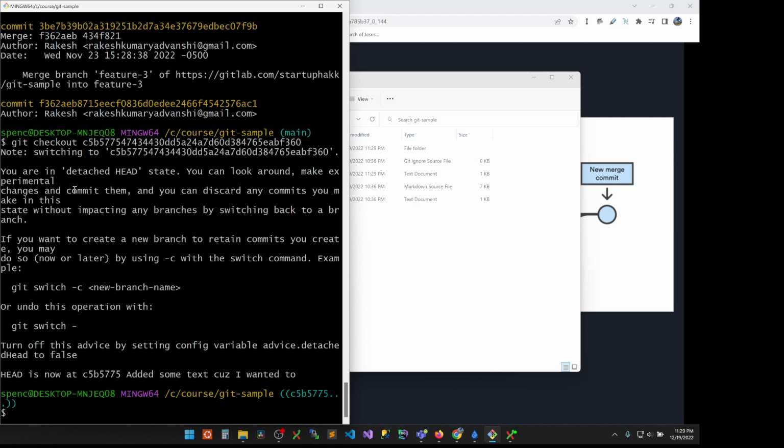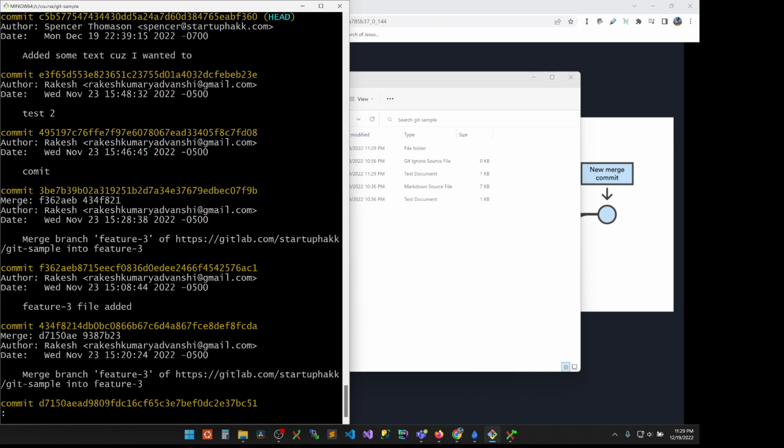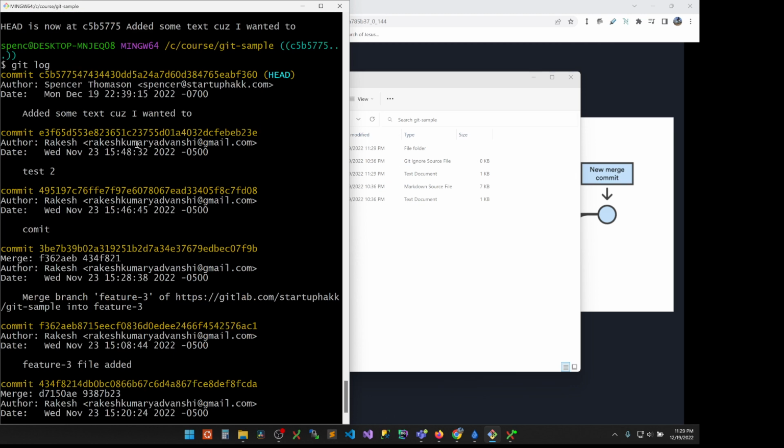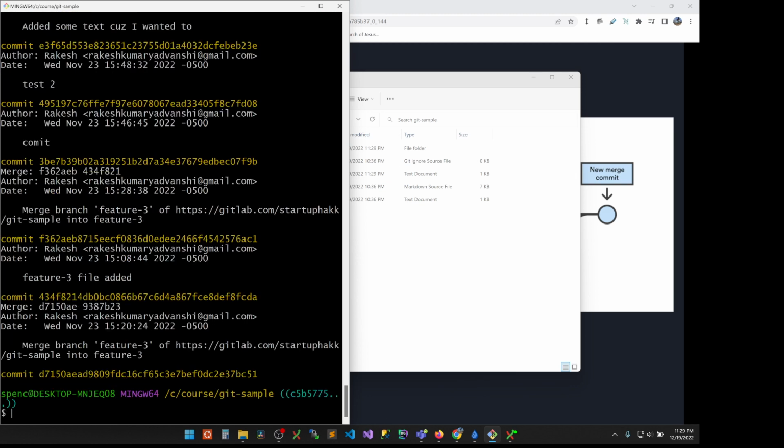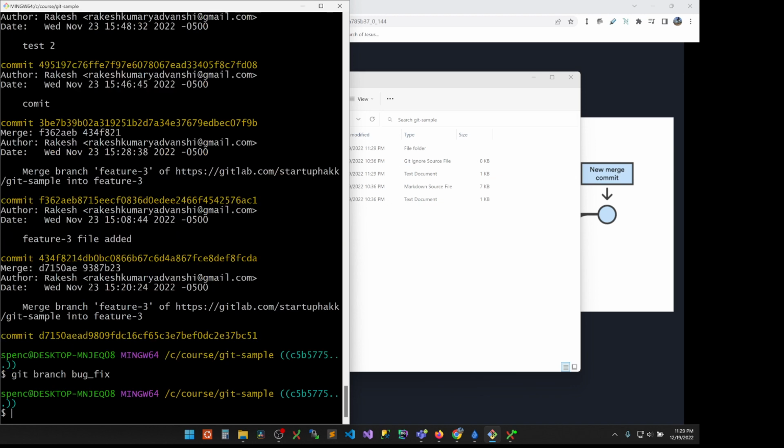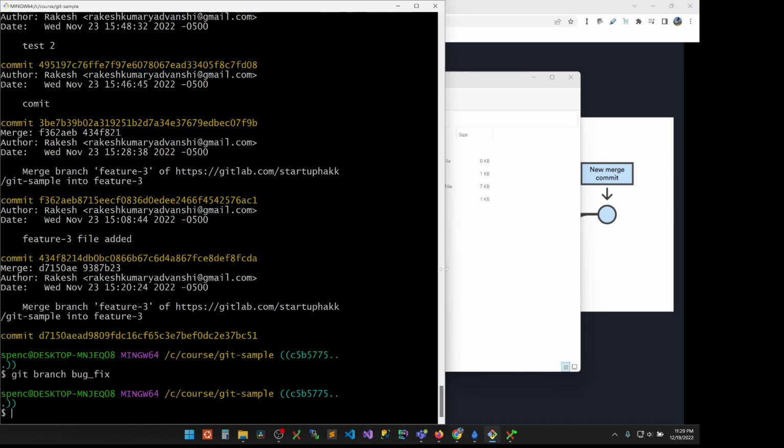So now we're in a detached head state. If I do git log now, you can see we're at this detached head state, which means we've gone back in time to where that commit was. Now we can create a branch at this point. We say git branch, let's call this bug fix. Okay.